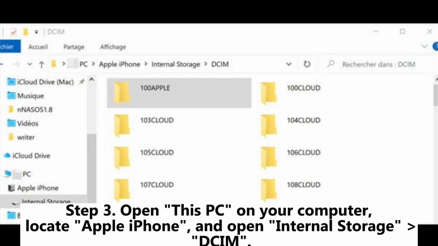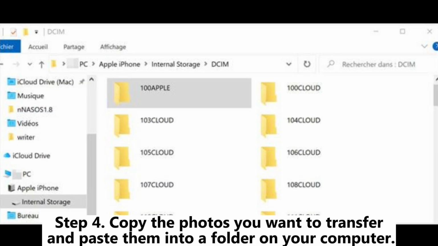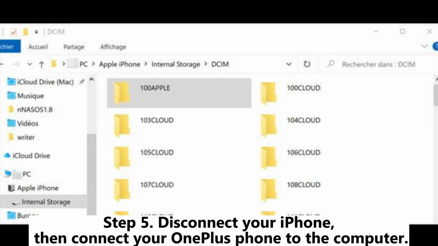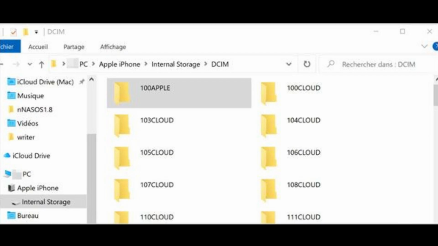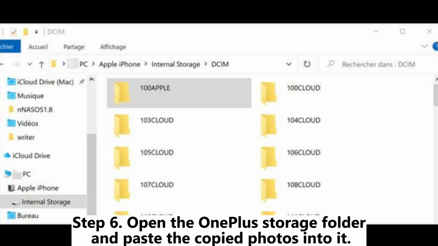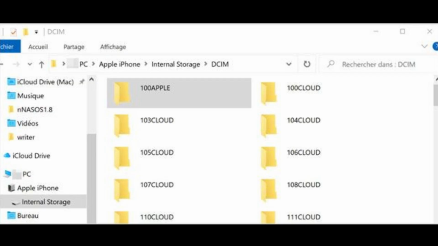Step 3. Open This PC on your computer, locate Apple iPhone, and open Internal Storage DCIM. Step 4. Copy the photos you want to transfer and paste them into a folder on your computer. Step 5. Disconnect your iPhone, then connect your OnePlus phone to the computer. Step 6. Open the OnePlus storage folder and paste the copied photos into it.